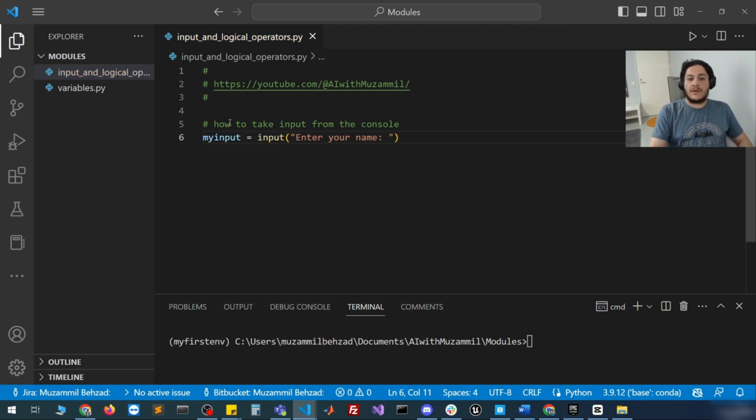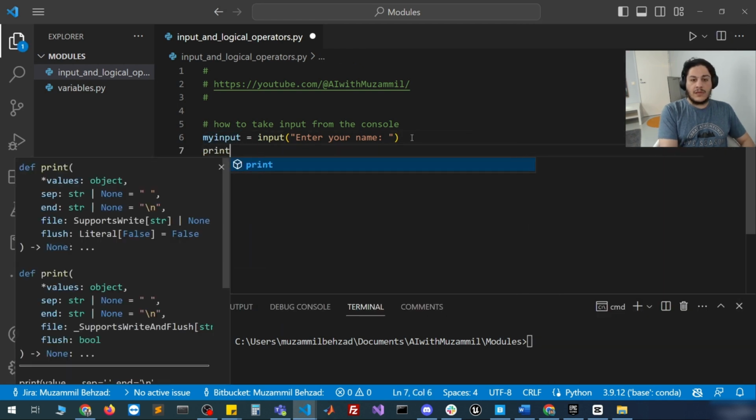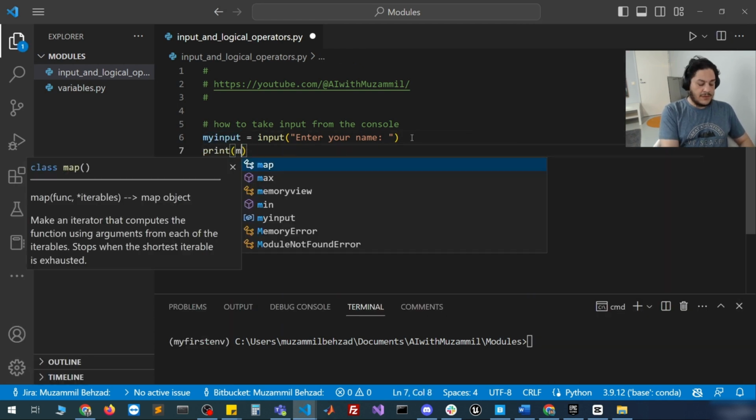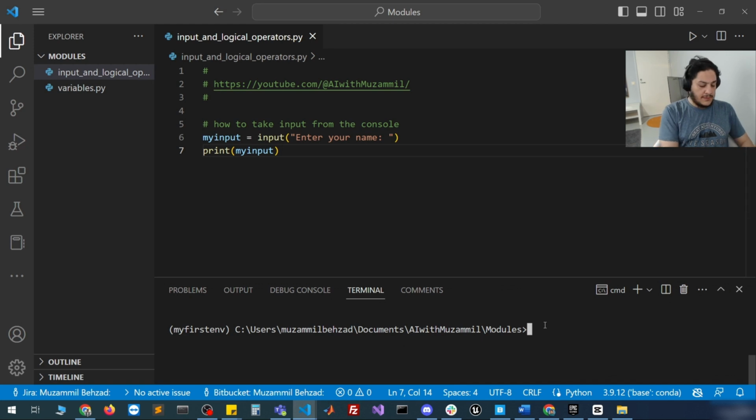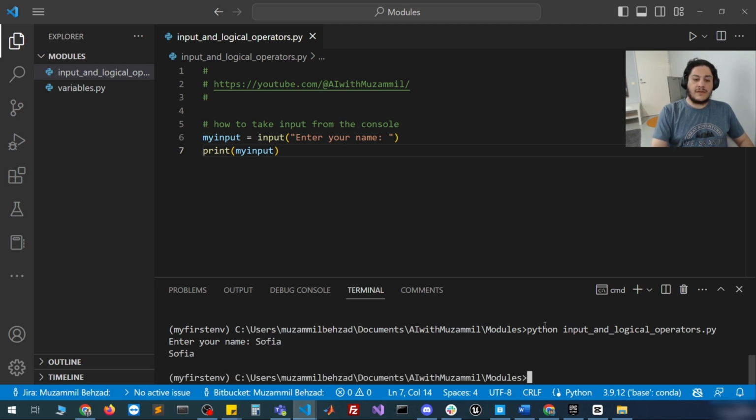Okay. So whatever the user will write here, it will come into my input, and then you can also try to see what they have printed. For example, you can say print my input. So we can start the program by saying python, and then the name of the file is input and logical operators. So it says enter your name, and for example, you can say the name is Sophia, and you can see that the name has been printed here.